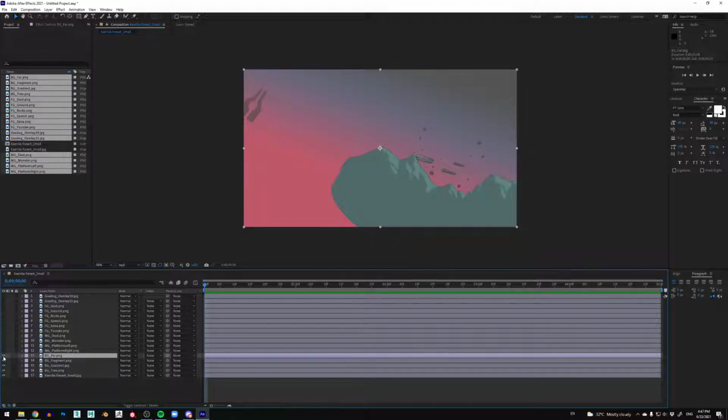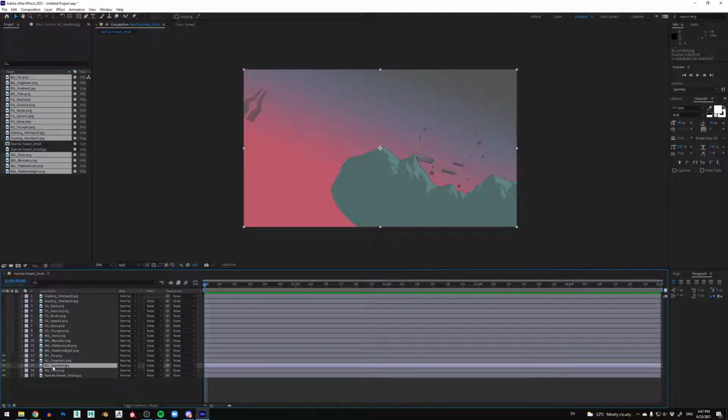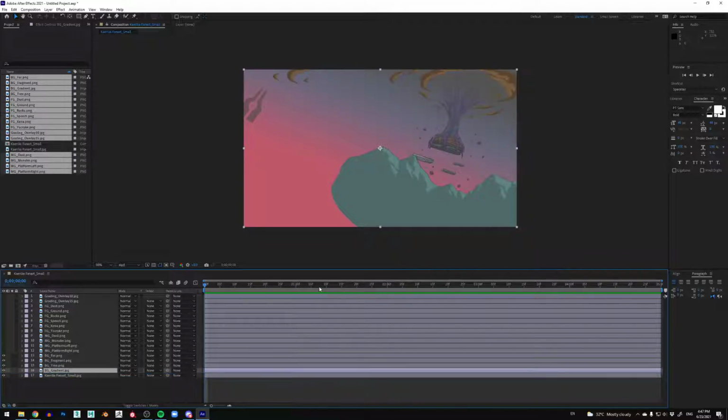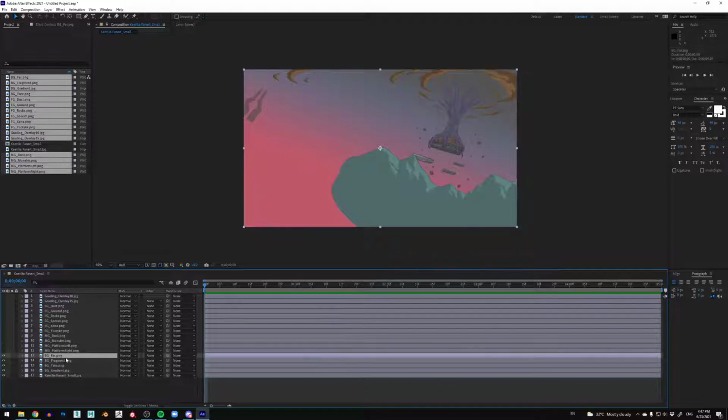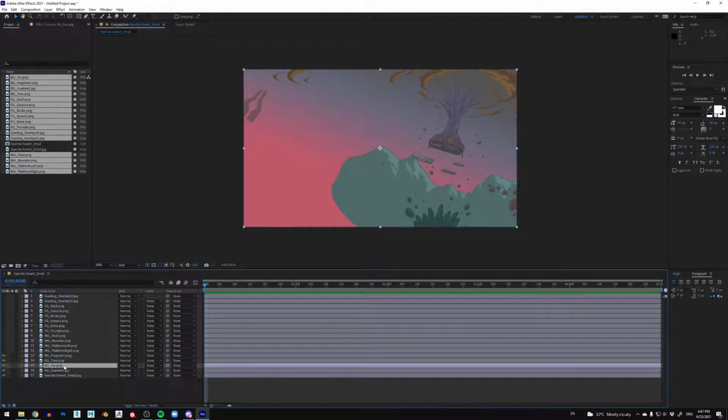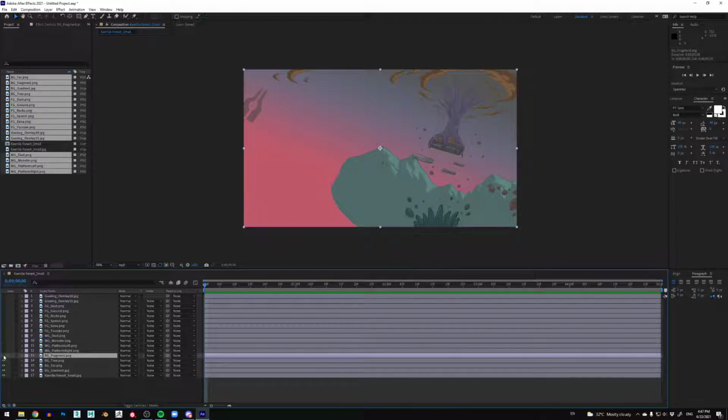Just to check, I think background gradient should be the last, the furthermost layer. Then we have this bg underscore far. Let me just move it down as well, and I think that's it. I want the fragment layer to be above the 3 layer. Okay, this is all good.